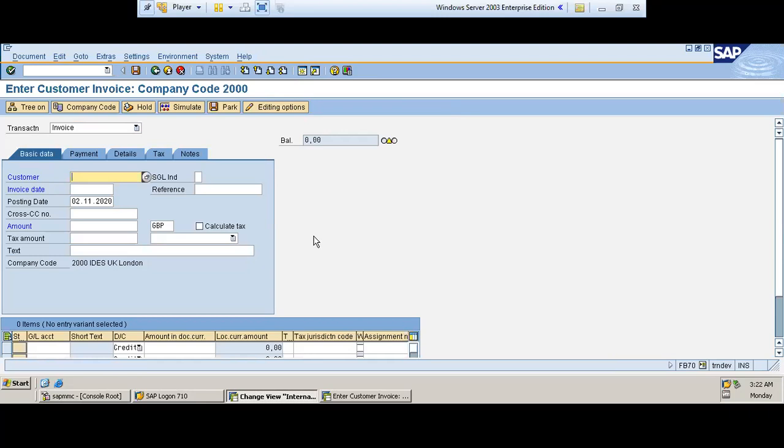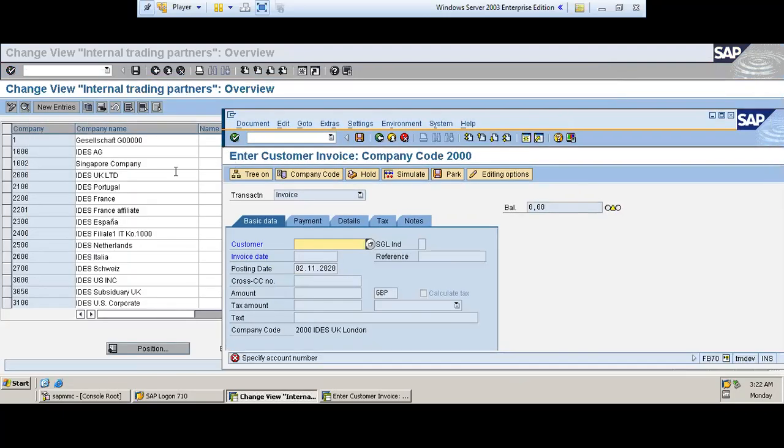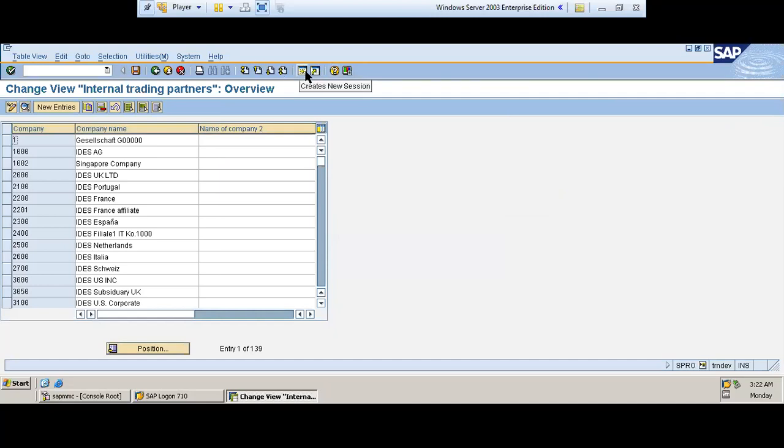Okay, so this is exactly what I've said, I'm just trying to explain to you that I can work with different windows at the same time. So if I'm working on this, I can just minimize it and I now have 2 screens. That is how you can have up to 6 sessions. That's what we call them, 6 sessions.